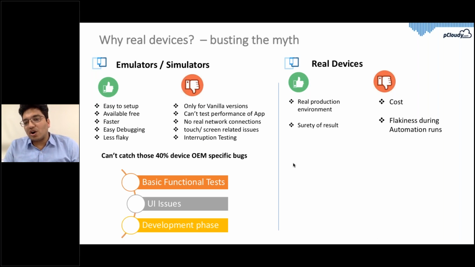The challenges are related to cost, of course. How many devices can you buy? How many devices can you keep? How do you make sure that you keep getting newer devices that come in the market? And of course, there is some flakiness which happens during automation runs. But that's where I think platforms like Pcloudy come into play, where some of these challenges can be addressed. So bottom line is real devices are the game for mobile application testing.